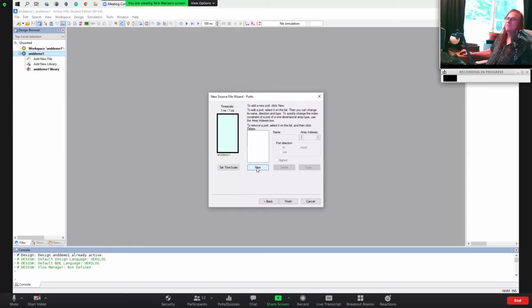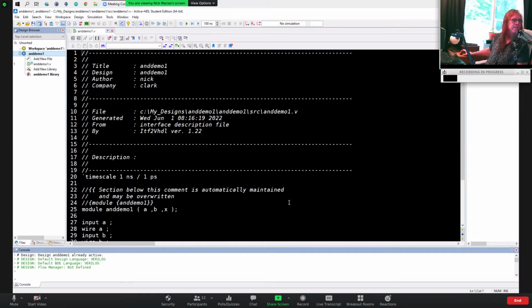And now I can specify input and output ports. So I'm going to say new, put in the name of my first port, which is A, that's an input. I'm going to say new, put in the name of my second port, that's an input. I'm going to say new, put in the name of my third port, but change this to output. And you can see I've got a system diagram here. A and B go in, X comes out. And I'm going to say finish. And just like that, I've got a bunch of Verilog.